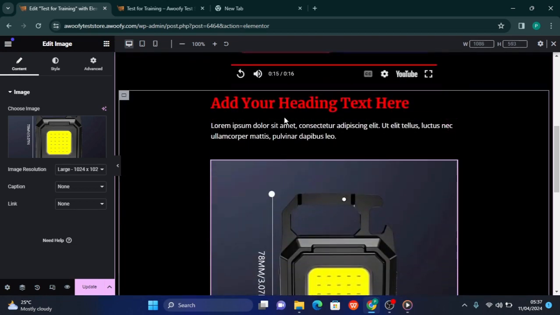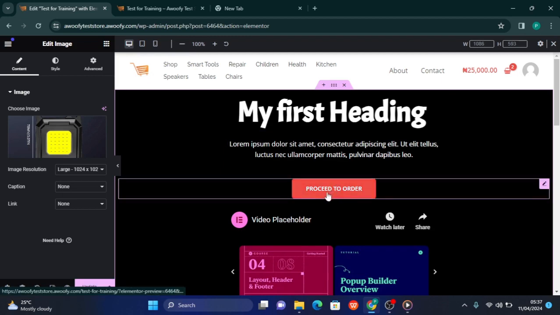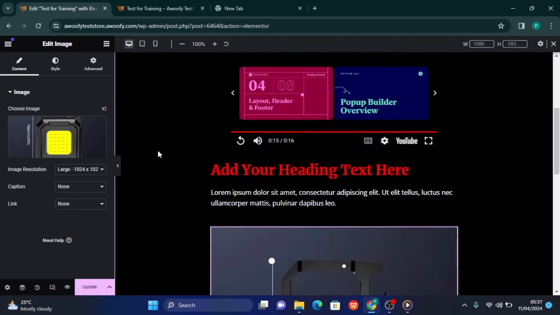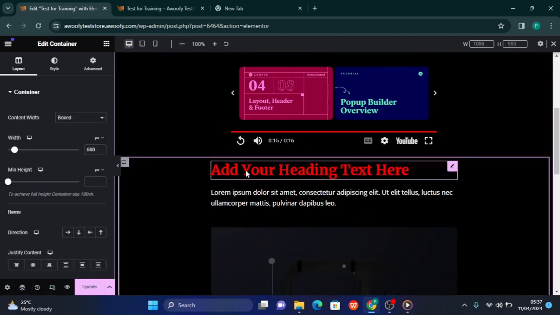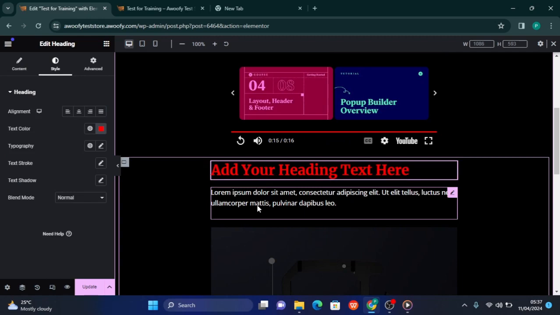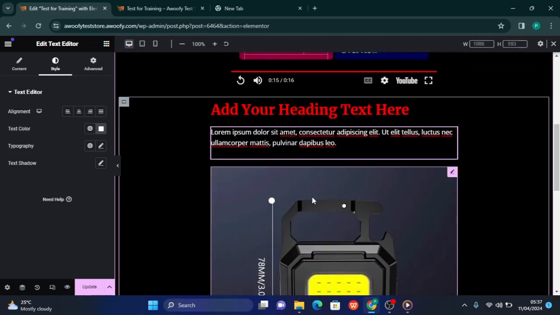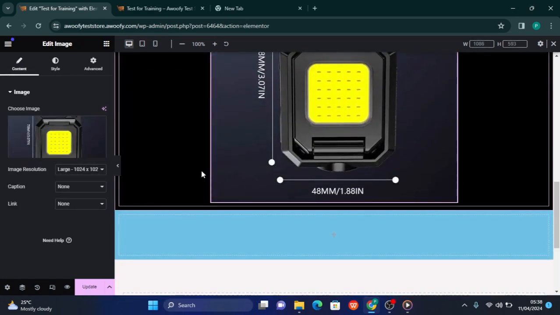Now, if you noticed here, we had one section. Inside this section, we have the heading, the paragraph, the button, a video element, and then another container inside of this section. Inside the container, we have a heading, image, description, paragraph and image. So what if we choose to add another container inside this container?